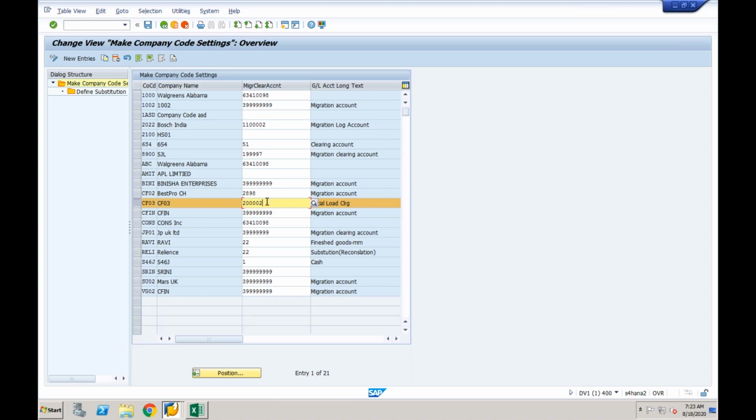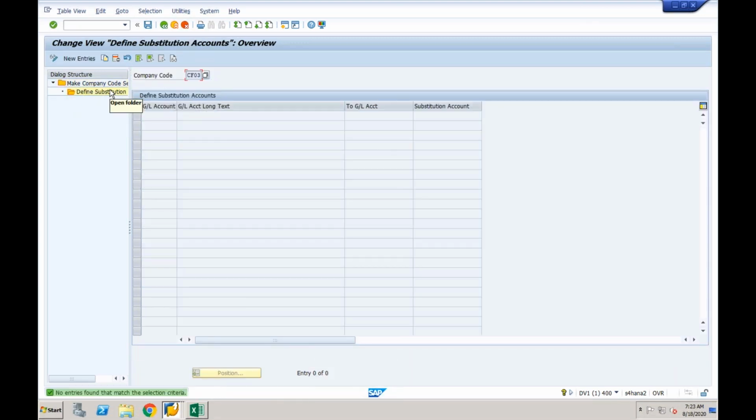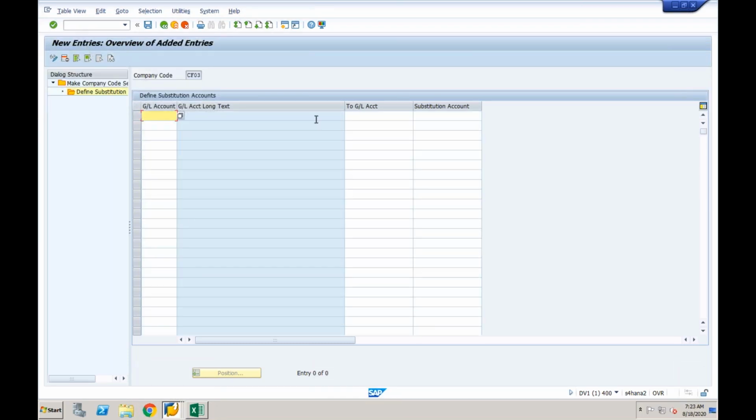Now coming to AP and AR and the reconciliation accounts. For reconciliation accounts, we also need another account, which is called a substitution account. So I will select this and double click on the substitution accounts. Here I need to specify the substitution account for each and every reconciliation account in my source system.